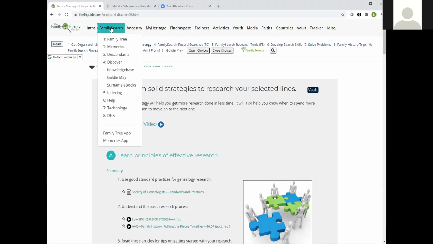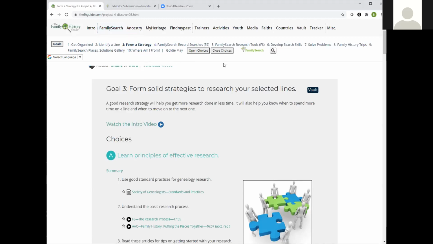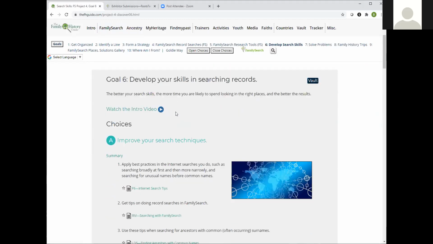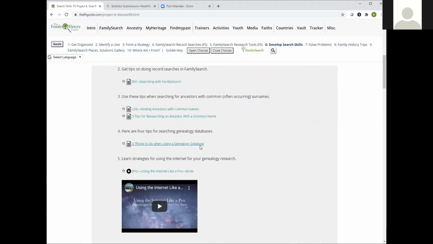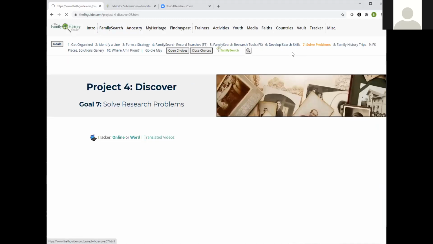Before I go on, for more advanced researchers or family historians, there are some subjects that you can really sink your teeth into. For example, developing search skills. What are some tips for really honing in on finding the records that you need to find? And one of my favorites is this goal 7, solve problems.